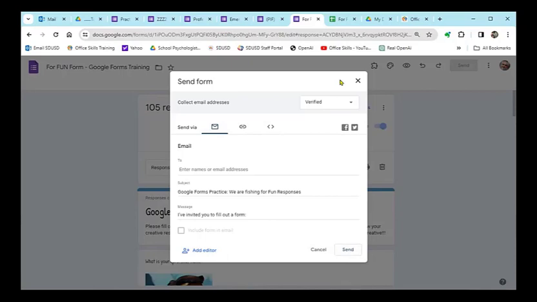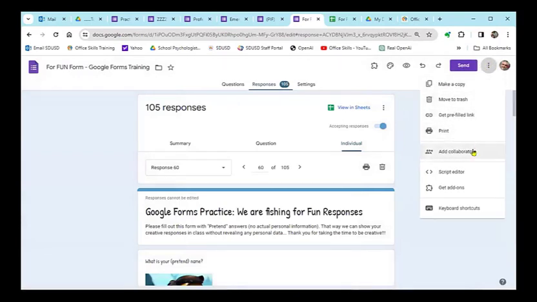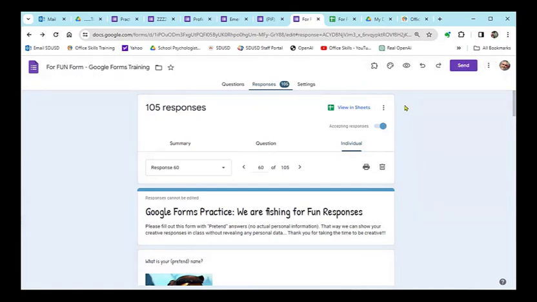So again, there's a difference between respondents. This is what the send is for. This is for people that are going to fill it out. If you want to get people that are going to help you build it, that's what a collaborator is for. That would be the difference. So again, there's a couple different ways to send it out. You can send a link, or you can send it via email. It's up to you.